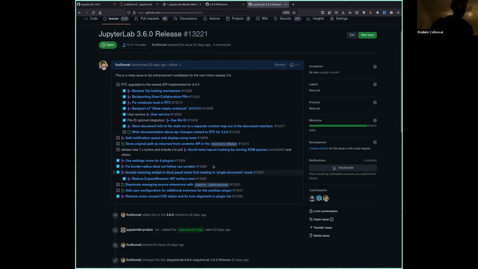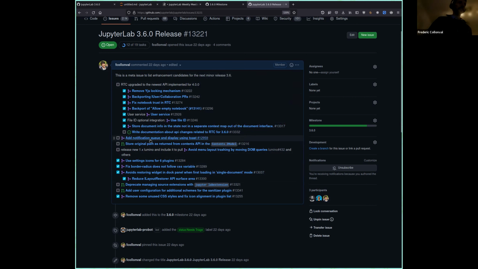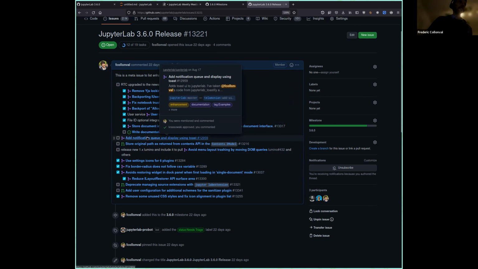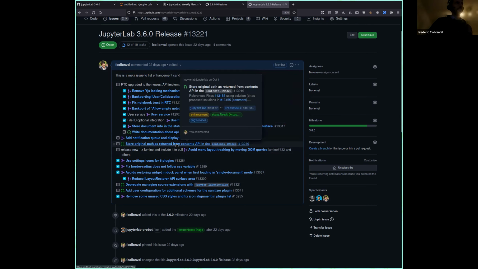And there has been other PRs listed here. So the notification queue and display of toast notifications. I've implemented it in master. The idea is to backport it to 3.6.0 and to add on top of that an announcement feature that I will present in a bit more detail afterwards with a demo. There is this PR that Mike opened, I think, already 2 weeks ago, October 11, that I think we should move forward with.